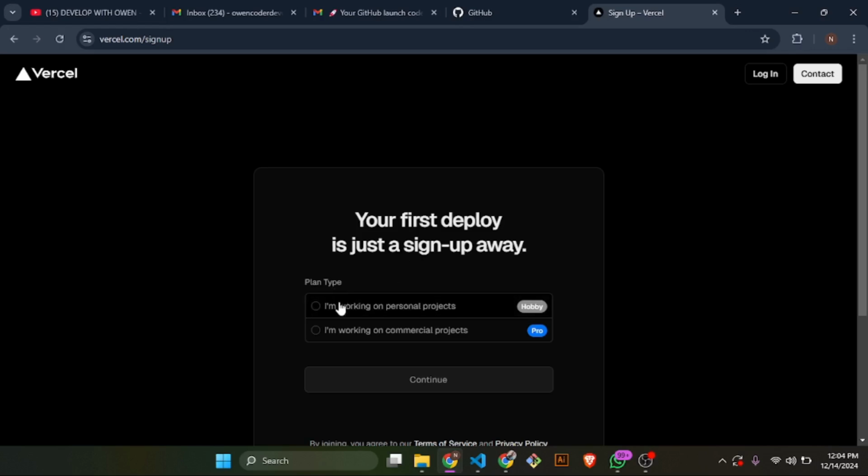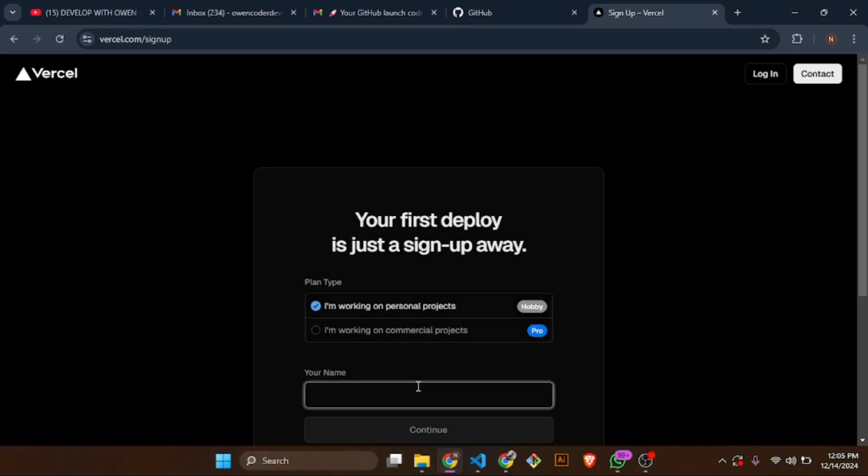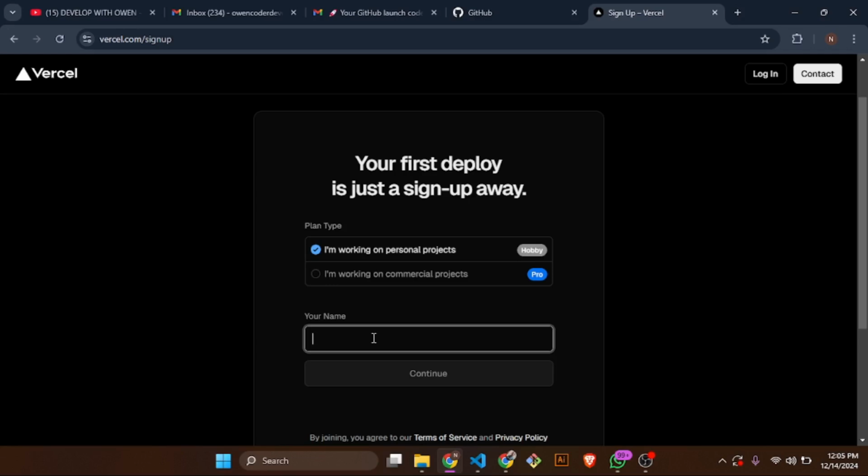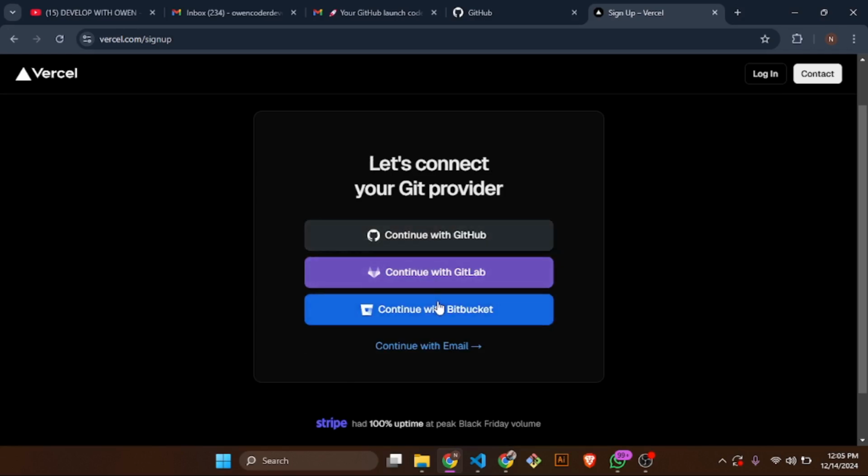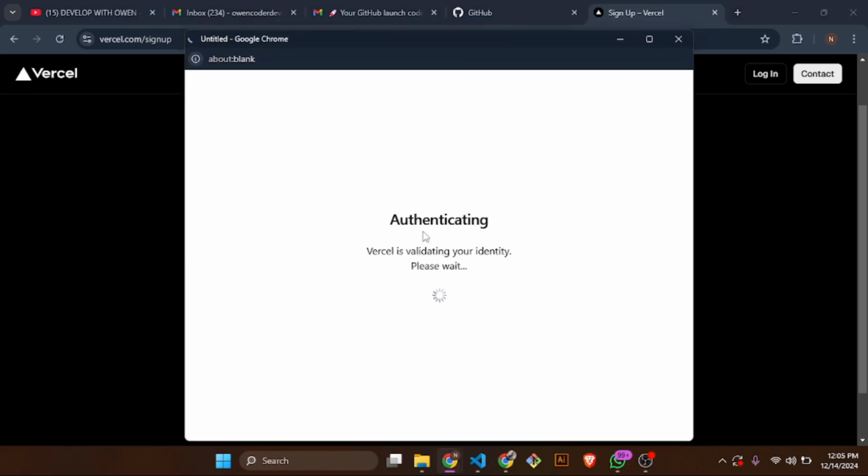Plan type, you can say I'm working on personal projects. You can put a name. I can say O&Dev. Continue. What happens here is that we've got the different sites where we post our code. We have GitLab, Bitbucket, we have GitHub, and for my case we are using GitHub. You can either proceed with email, or you can say proceed with GitHub. I like proceeding with GitHub.